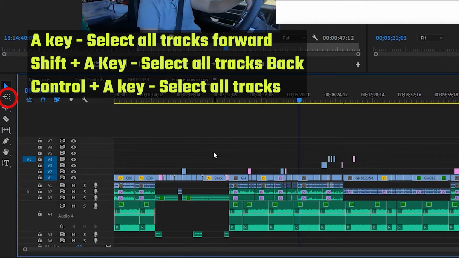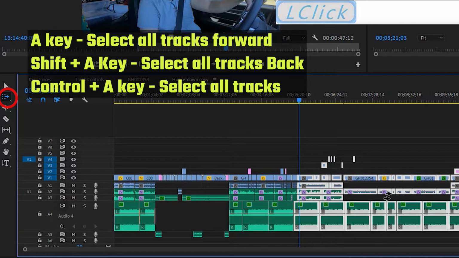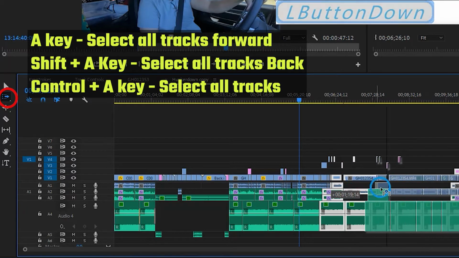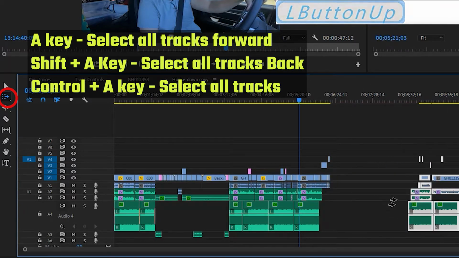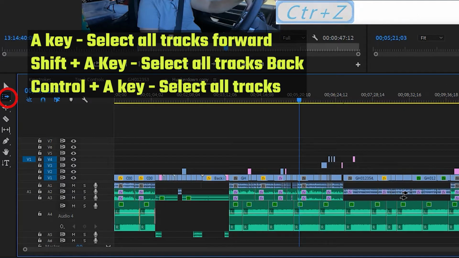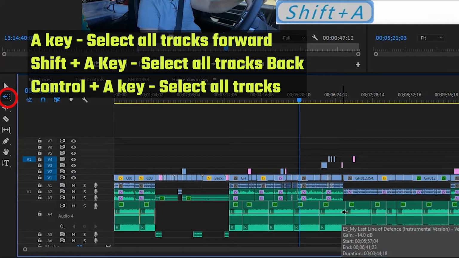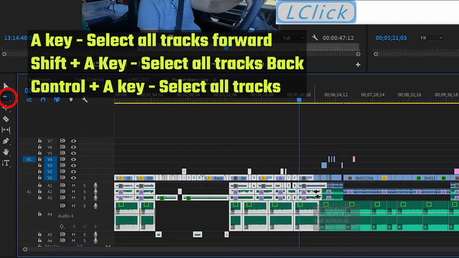Okay, the A key and the Shift A key is select all tracks forward. So basically wherever you bring your cursor here, it'll select that clip and all the tracks forward of that. Just makes it easier to move a bunch of tracks forward all at once. It grabs all those tracks, and Control Z. And the same thing with Shift A, it selects all tracks backwards.